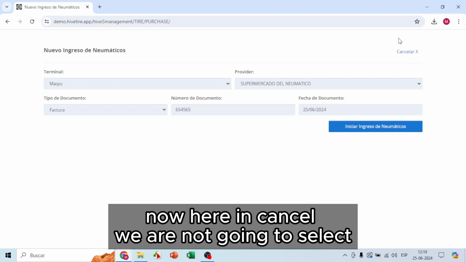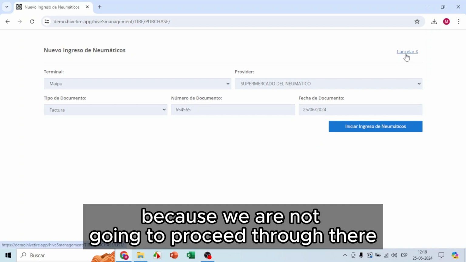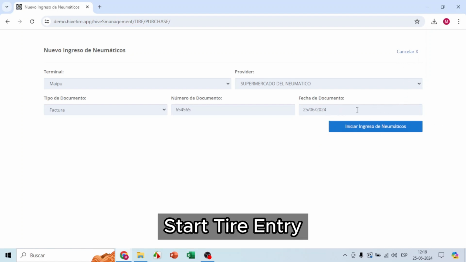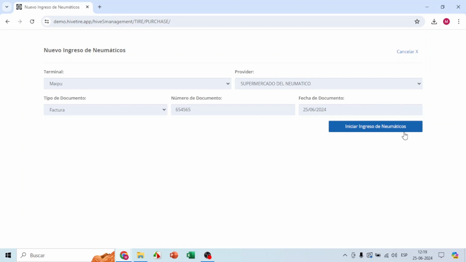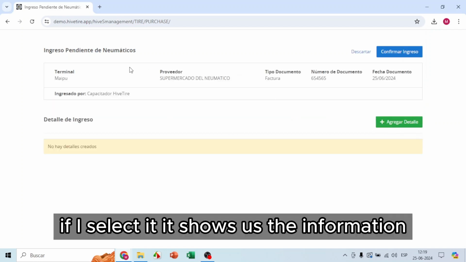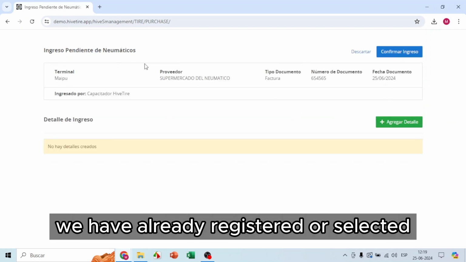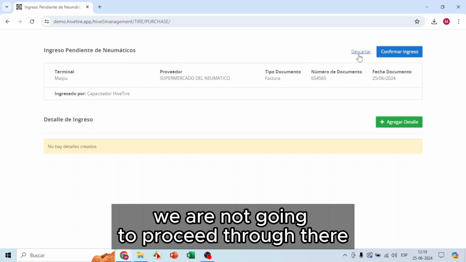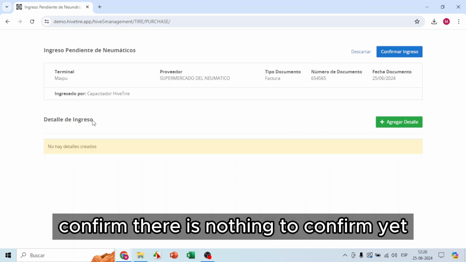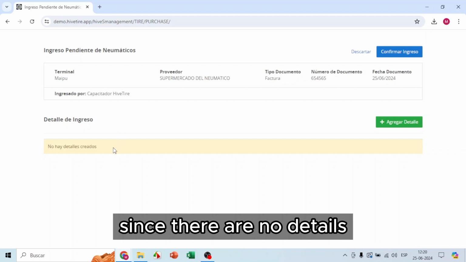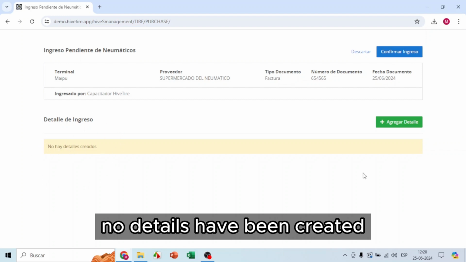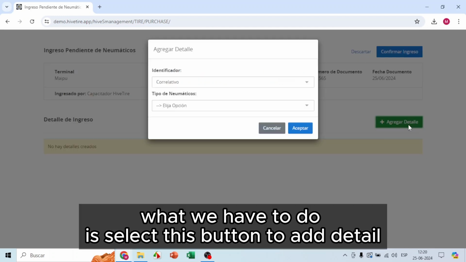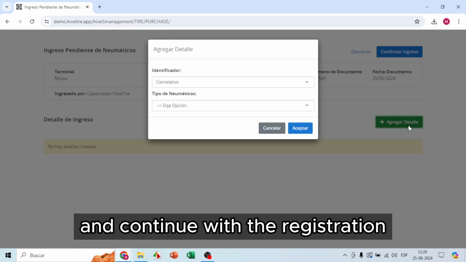Now, here in Cancel, we are not going to select because we are not going to proceed through there, but we are going to press this button that says Start Tyre Entry. If I select it, it shows us the information we have already registered or selected, and we have Discard. We are not going to proceed through there. Confirm. There is nothing to confirm yet, since no details have been created. So what we have to do is select this button to add detail and continue with the registration.